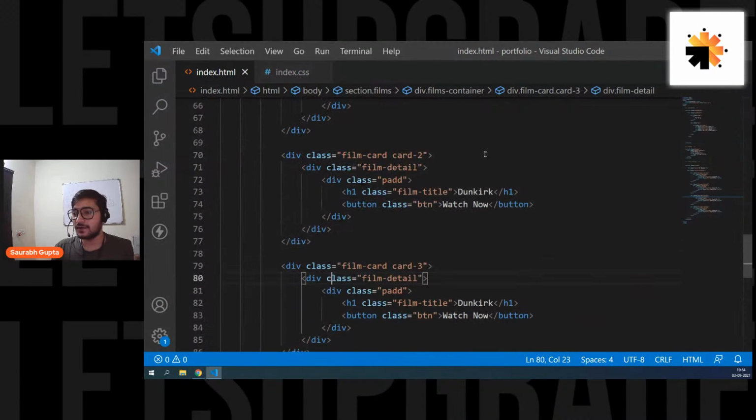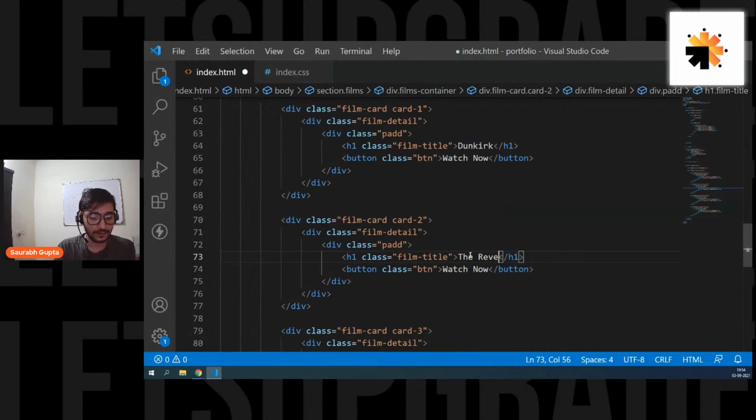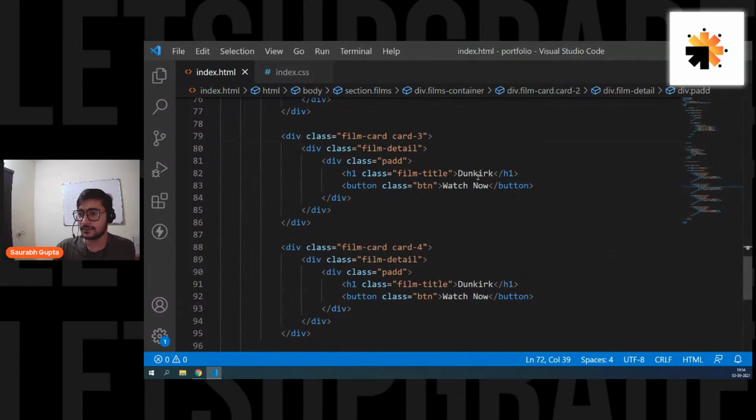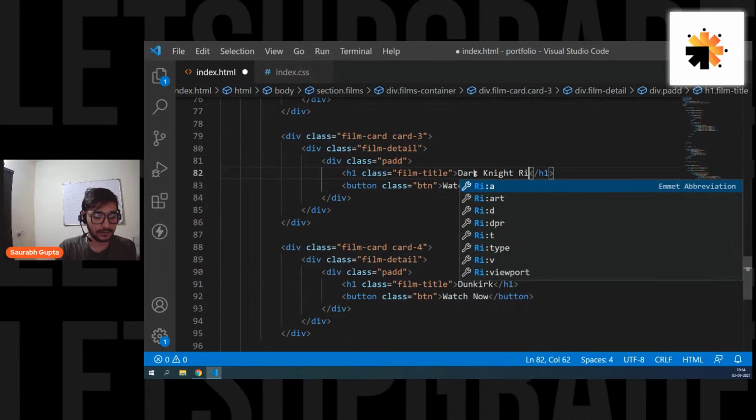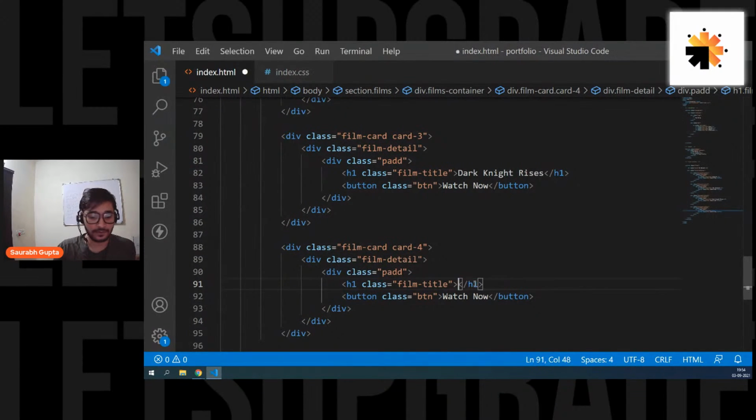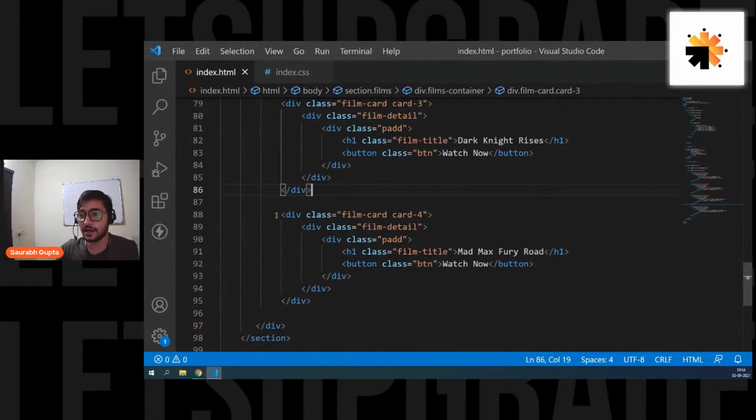Okay. So first one is Dunkirk. Next one is Revenant. So let's simply write Revenant. Third one is Dark Knight Rises. So let's go ahead. Dark Knight Rises like this. And then we have Mad Max Fury Road. Mad Max Fury Road. And here we go, like this. Perfectly fine. So is that cleared, everyone? Guys, tell me, are we cleared with this? Yes, Inception is one. We can take that. Why not? Yes, you can create one more card for Inception. Let's do it.